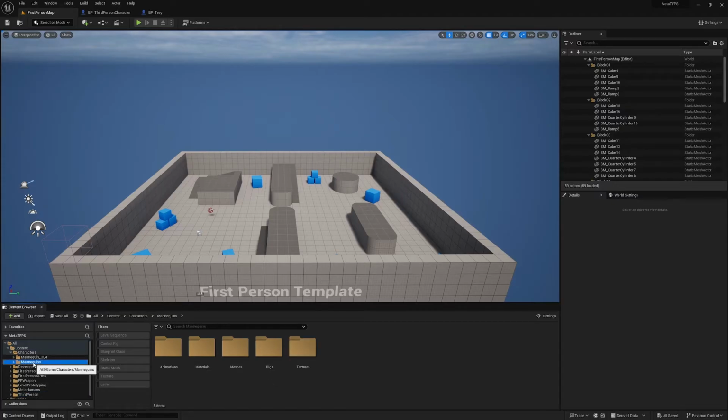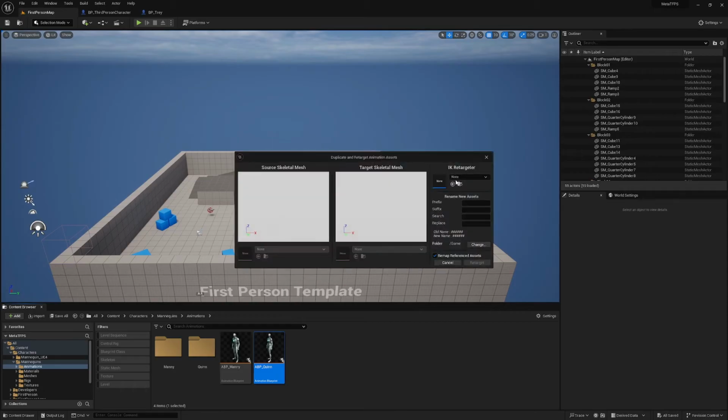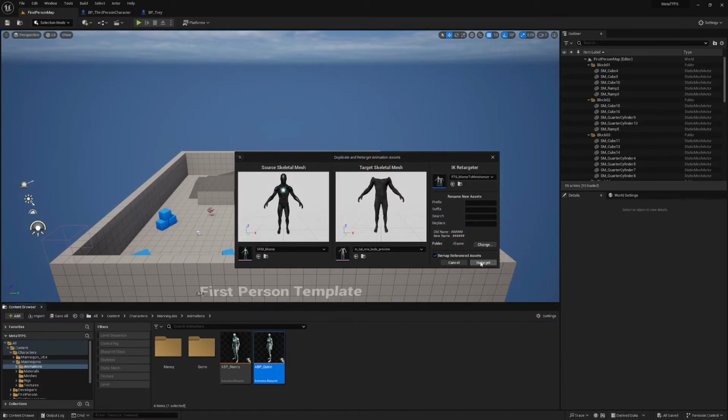We can save and close that, and then in the third person folder, and characters, mannequins, animations, you'll find these two animation blueprints. We're just going to right click on ABP Quinn and select retarget animation assets, duplicate and retarget animation assets / blueprints. Select the retargeter that you've just created and hit retarget.